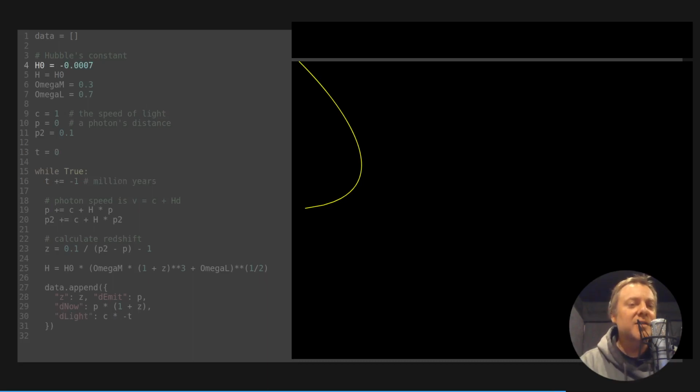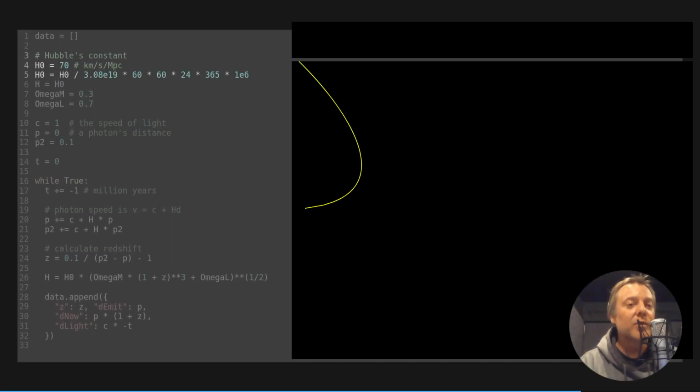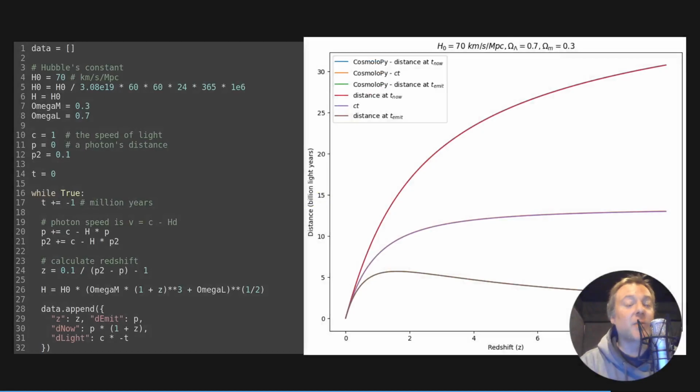Now this Hubble's constant, we want something standard so we can compare it accurately. So we're going to set that to 70 in kilometers per second per megaparsec, which is the standard units, and the next line just converts it there to million light years per million years per million light years. And since that's no longer a negative number, we just need to change the c plus Hd of the photon speed to c minus Hd. Now, when we compare all that, we get identical results to cosmology, which I think is pretty interesting. That's a nice, small, tidy function, basically, that does all the work as that complicated calculus.